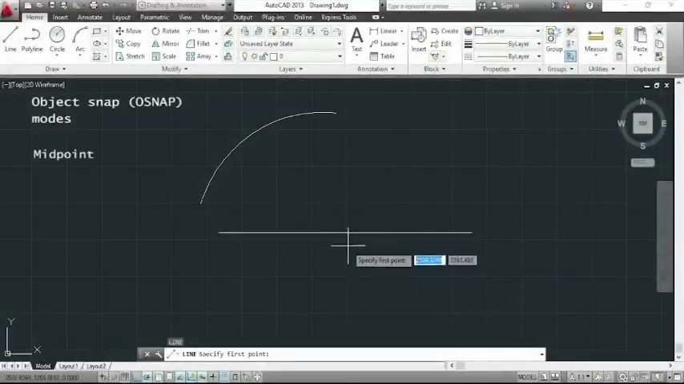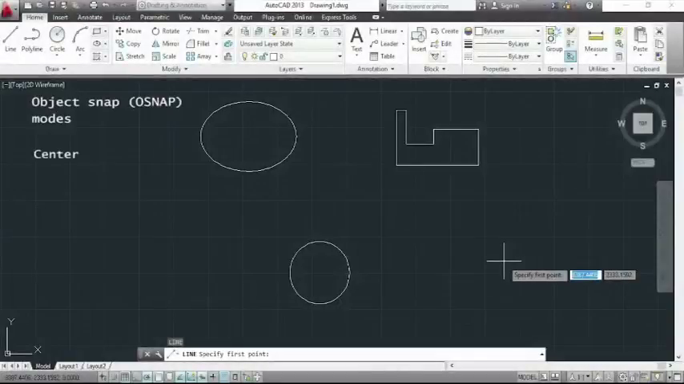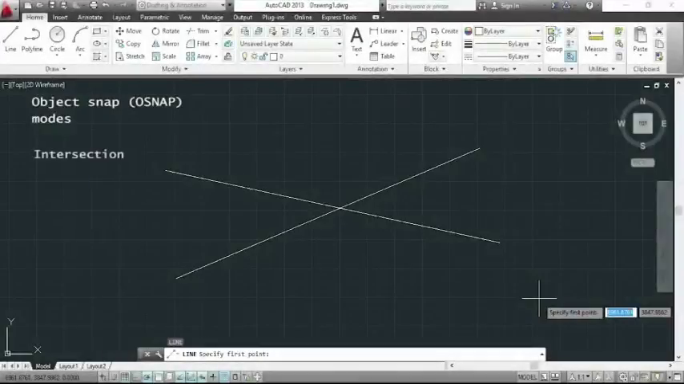The midpoint is useful when you want to draw from the middle of an object. The center only applies for circles and ellipses. And to detect this point, you have to touch the border of the circle without clicking. For the ellipse it is the same. The intersection is obviously when you want to detect the point of intersection of two lines.